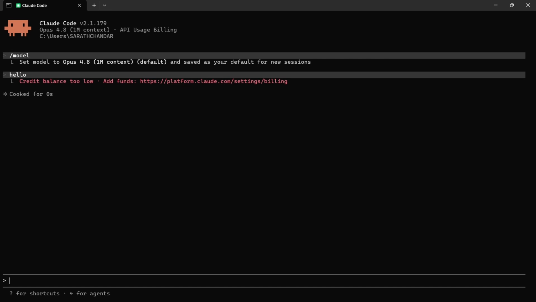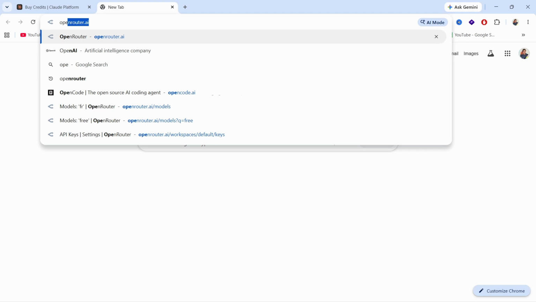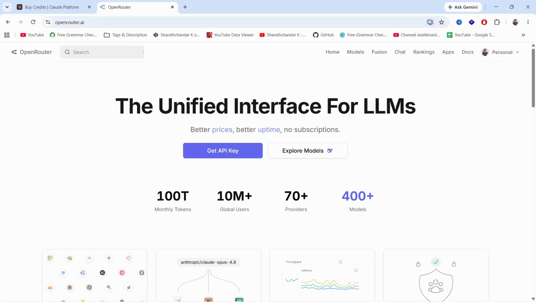If you are a student, beginner, or simply experimenting with AI coding tools, you may not want to start with a Claude subscription immediately. So for that we have a lot of options to link open and free source models into Claude. One option is OpenRouter. Again go back to your browser and type OpenRouter.ai, and here you can see the unified interface for LLMs. This is free.